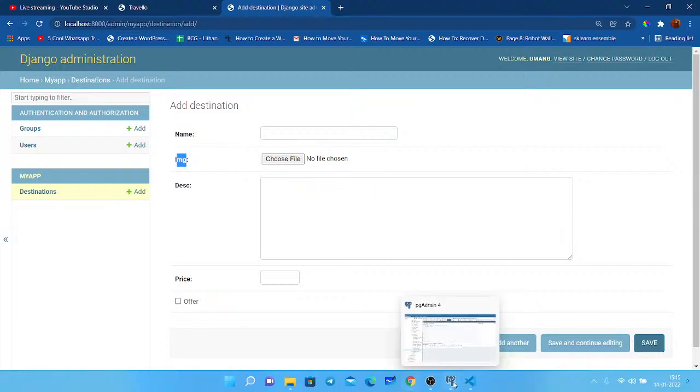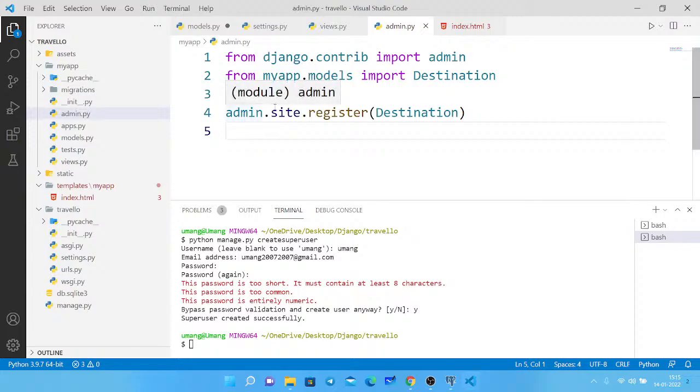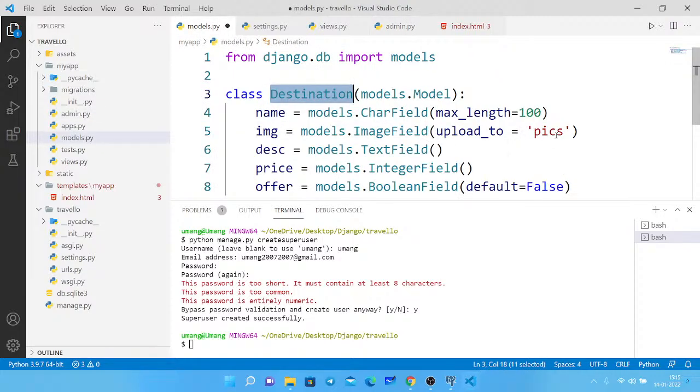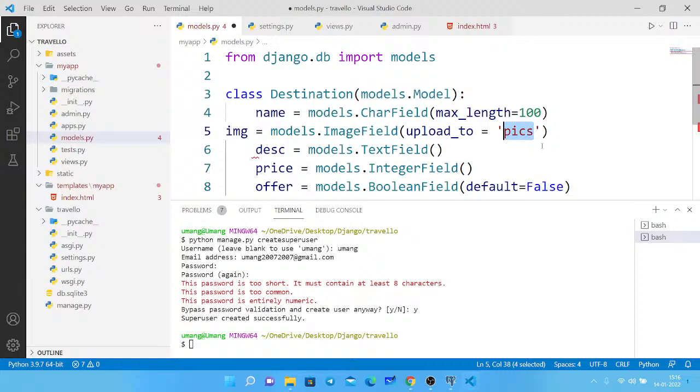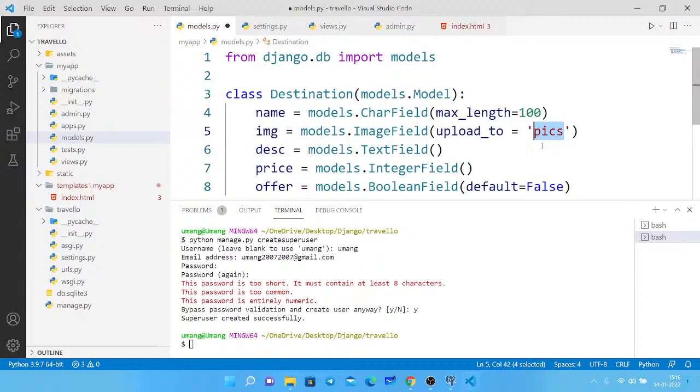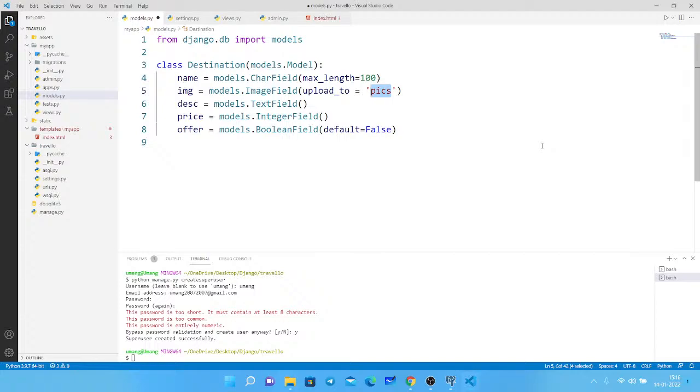And when we created the model, if you remember, in my models.py, I've given that it should be uploaded to the pics folder. But we have to define in my settings.py where the media files should be uploaded. So you have to define all these things. So how to do this? Let me tell you that. First of all, we have to open settings.py.